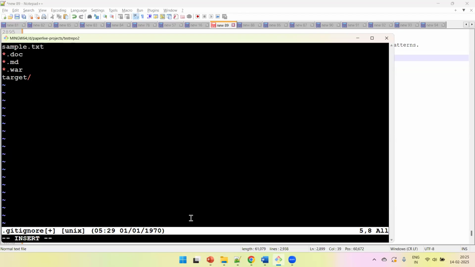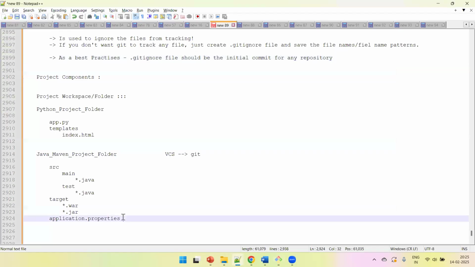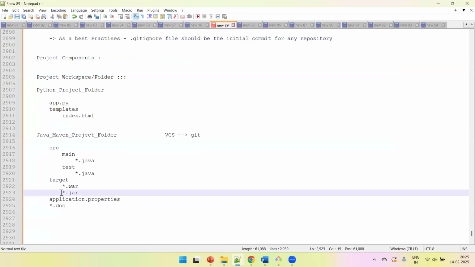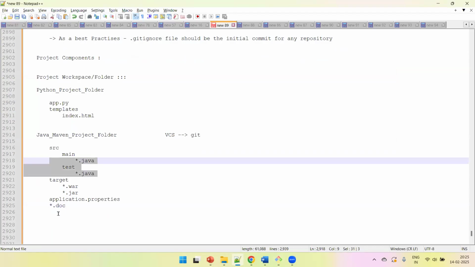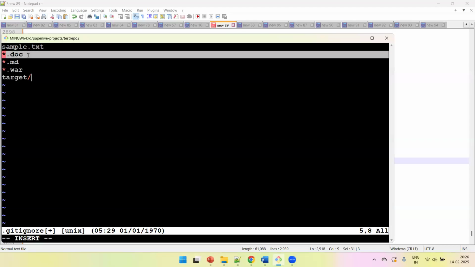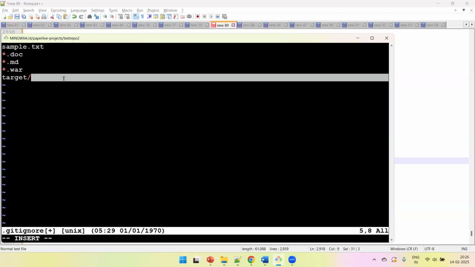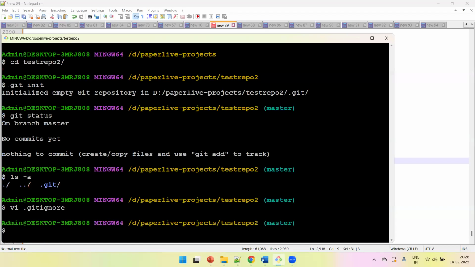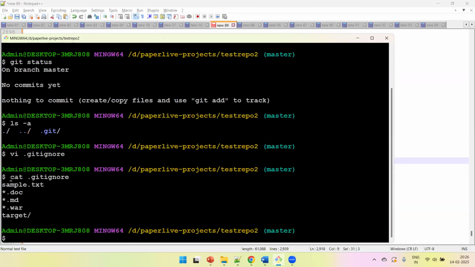So what is the need for doc and md? We'll be maintaining some application properties and some documents for our reference in a development environment. I'm not interested in tracking all these things. I don't consider them a source code component, so I can ignore them. Easy. So create a file called .gitignore, maintain the file names or file patterns in that file, and save this. Escape, :wq. So this is the file which we just created, and these are the records in the file.